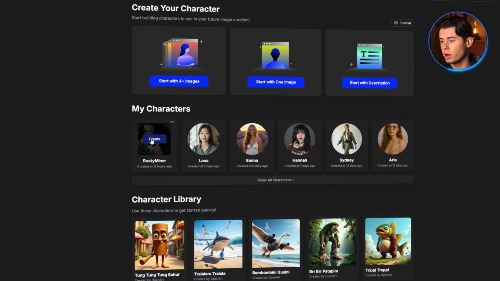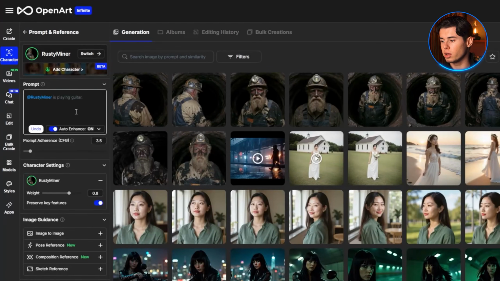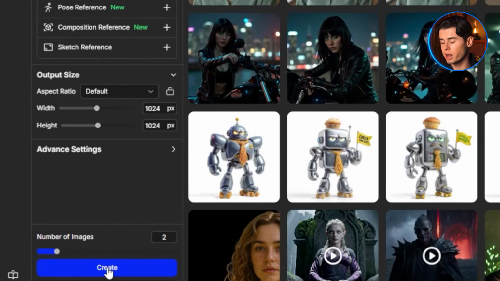Now the training is done. Now I can start generating scenes using this character that has been trained. I go and hover over Rusty Miner and click create. Now I write my prompt. Let's try this. Rusty Miner sitting on a wooden crate outside a mountain cabin at dawn, holding a coffee mug, mist in the background. I hit create.